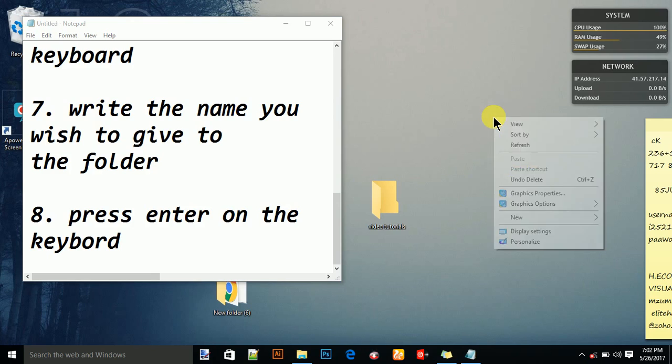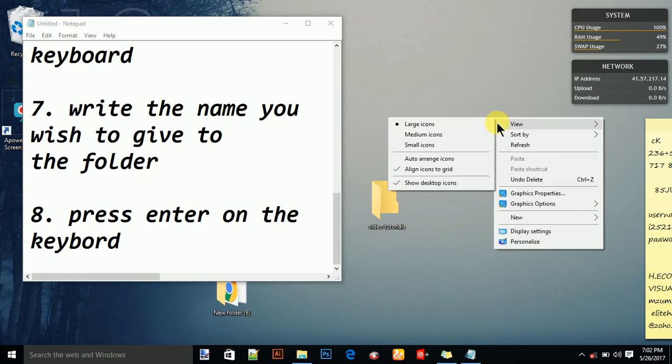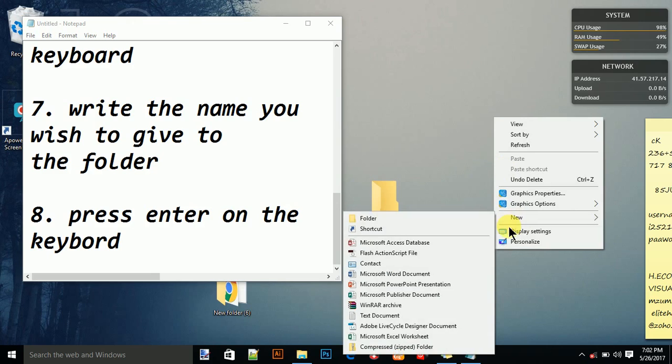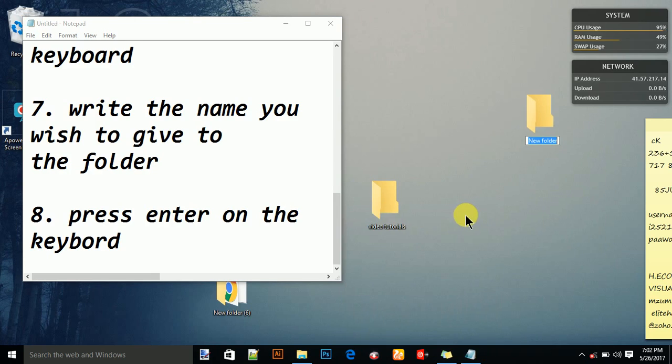So right click. Then from there you go to new. Scroll through and go to folder. You click on it. Then from there, press backspace or delete on the keyboard. You write the name that you want. Then you press enter. And you have created a folder and given it a very nice name.